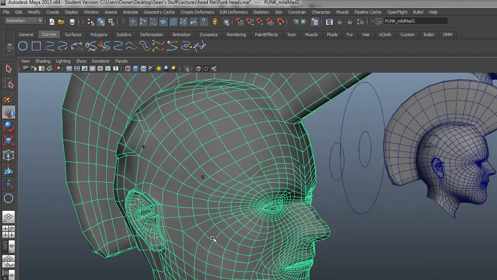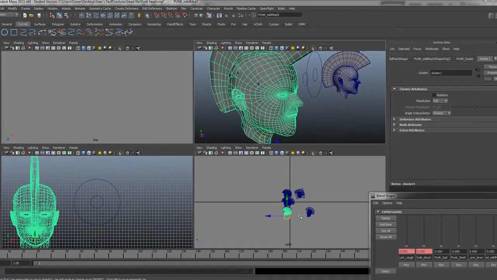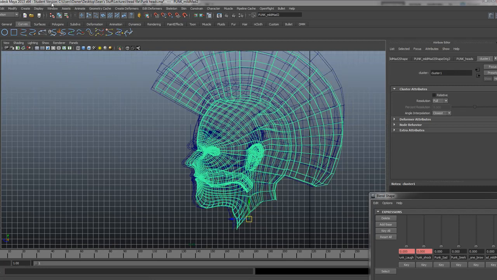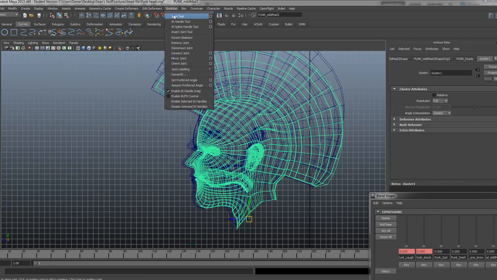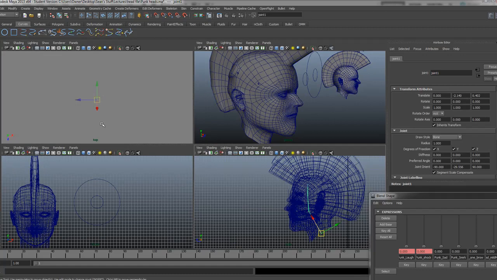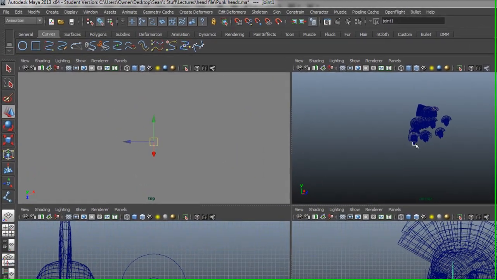Now in this case, I'm going to, for the heck of it, shouldn't say hell, that's a bad word. We're going to go in here and I'm going to go skeleton joint tool. I'm going to go 1, 2, 3, and 4. I'll keep this really simple. It won't even be structurally correct. So what I have here, I have my joints.